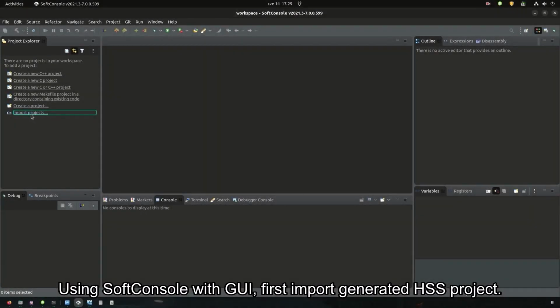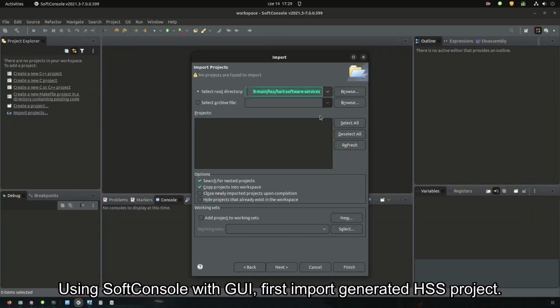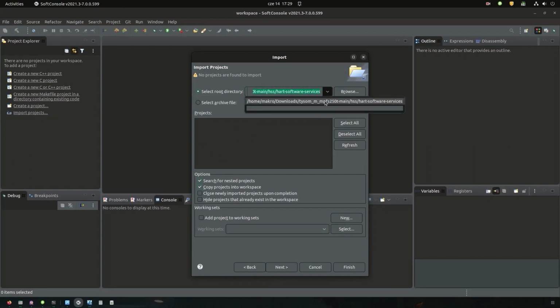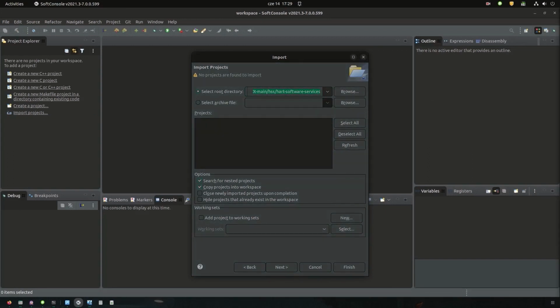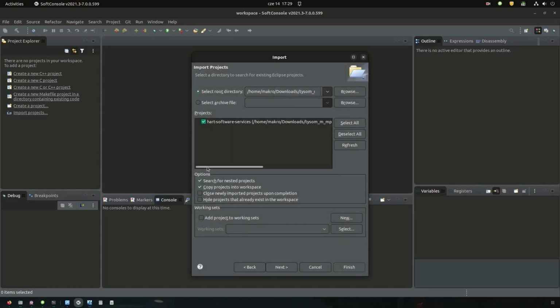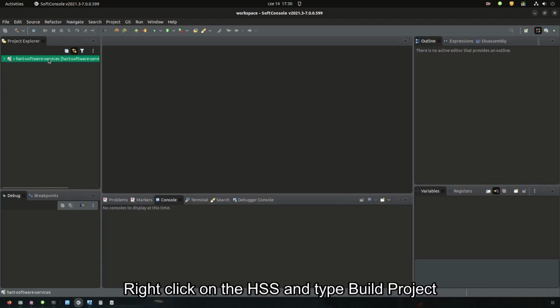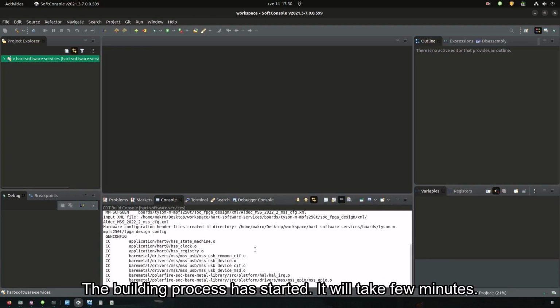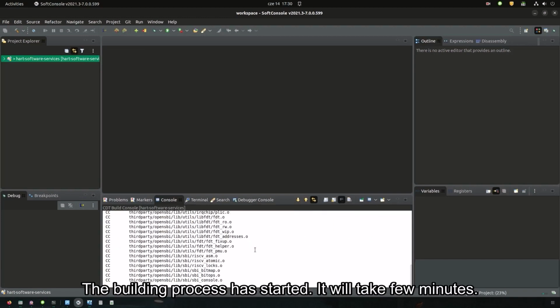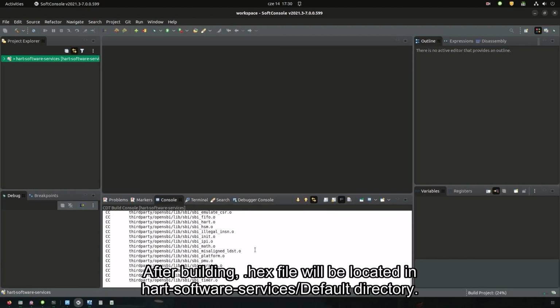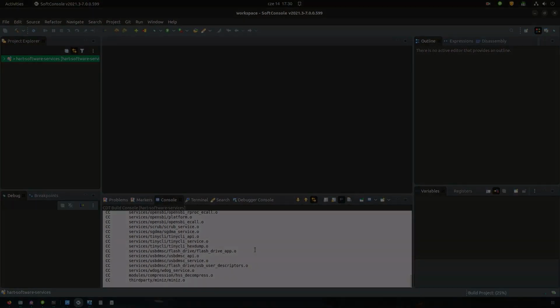If you're using SoftConsole with the GUI, you'll first need to import the generated HSS project. Next, right-click on the HSS and click on Build Project. As you can see, the building process has started, and this process will take a few minutes. After building, the hex file will be located in the default directory of Hart Software Services.